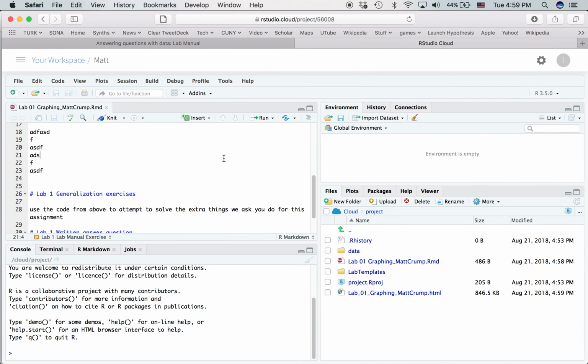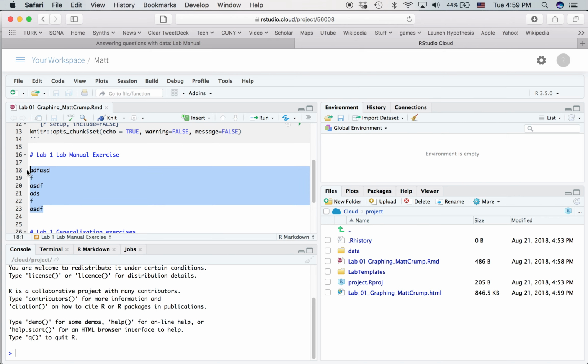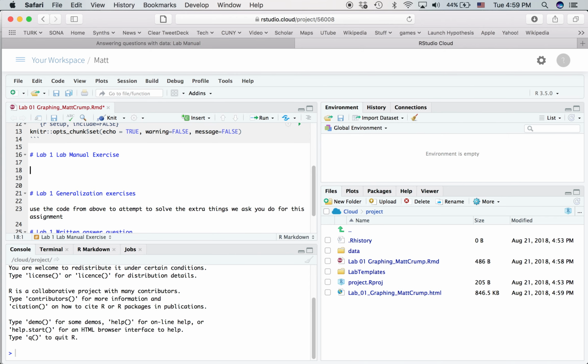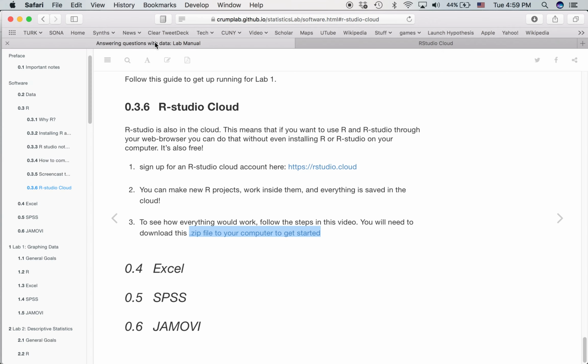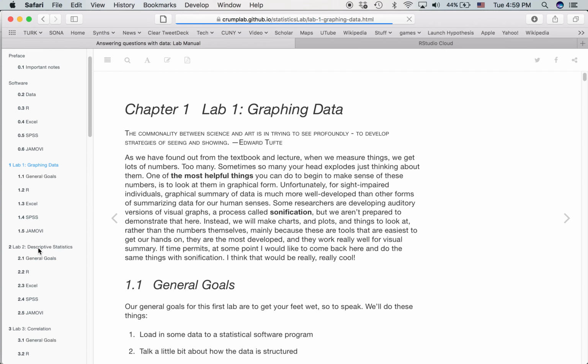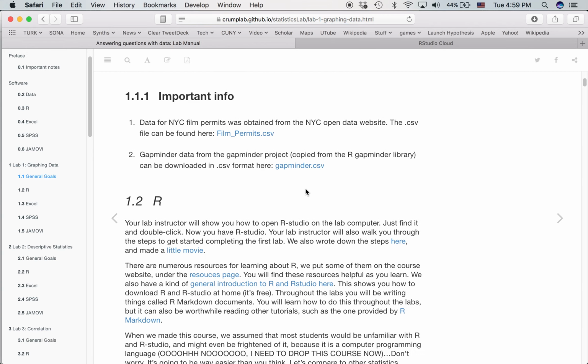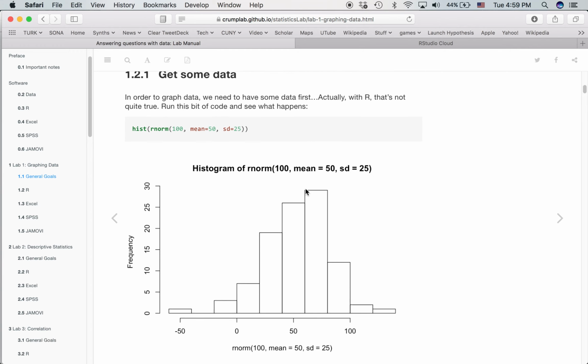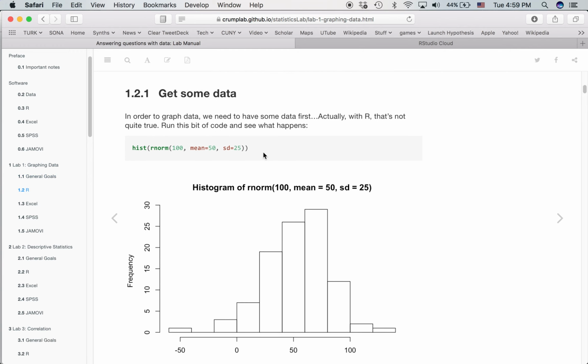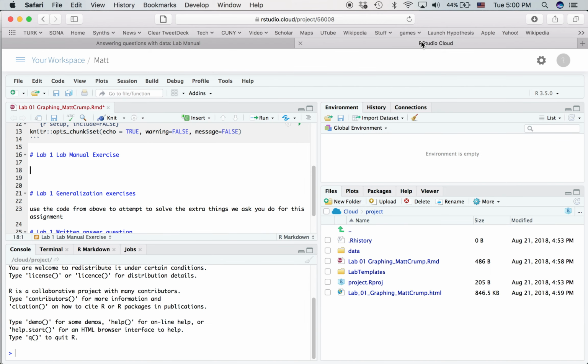Okay, let's work through Lab 1 just for a couple minutes to see how we could do some stuff here. So go back to Lab 1. There it is. Let's just scroll down. All right, it's telling us to run this bit of code to make that graph. Let's do that. So I'm going to copy that line. On a Mac, I'm doing Command-C. On a PC, you could do Control-C. I'm going to paste it into our document.